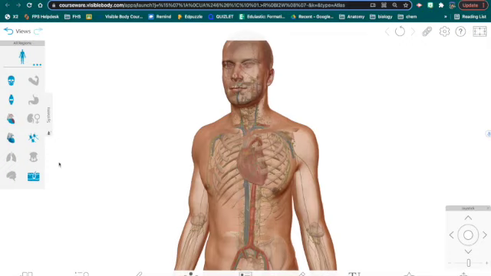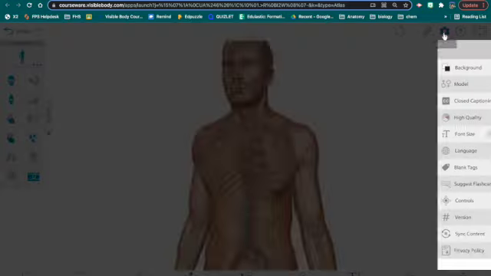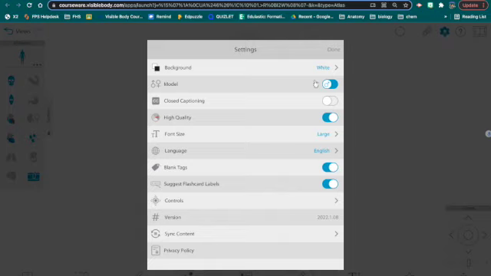Before we begin, we want to take care of a few settings. So go over to the Settings tab here. And here you can select whichever model you'd like, male or female. We want to have the tags blank. So we want to use blank tags. This is the default setting. We want the tags to be blank because some of the anatomical terms can be pretty complicated, so we're going to simplify it in our models for us.